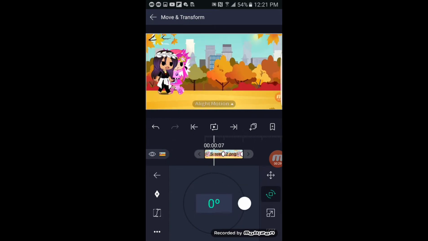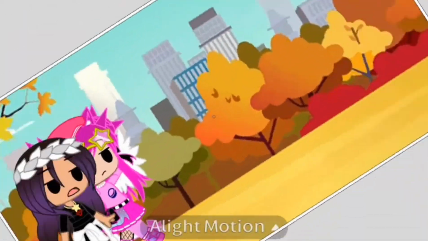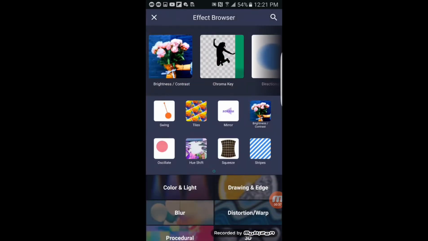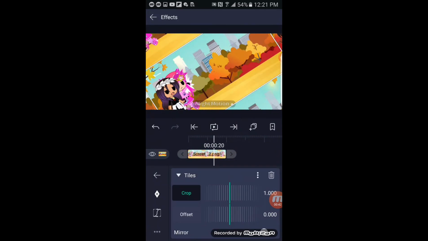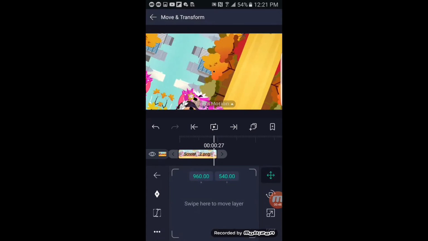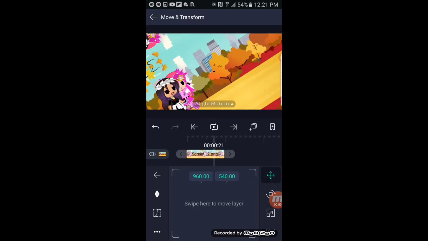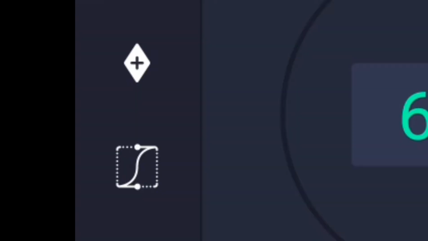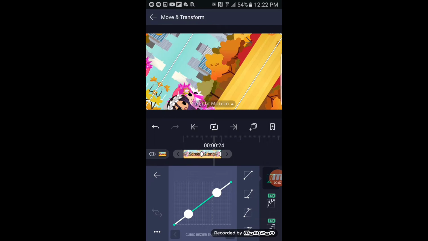But it looks like, because the background is showing, what I'm gonna do is go to effects and click add effect. I'm gonna click tiles again, and mirror, because I like it when it's mirrored. See that? Now we're gonna make it look smoother and go to the graphs.